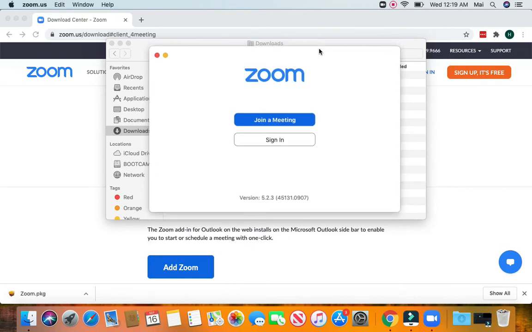Now, usually, if you have a class or a conference, you will be provided with a Zoom meeting ID. You don't have to have a Zoom account, sign up, or sign in. You just need to click on Join a Meeting.